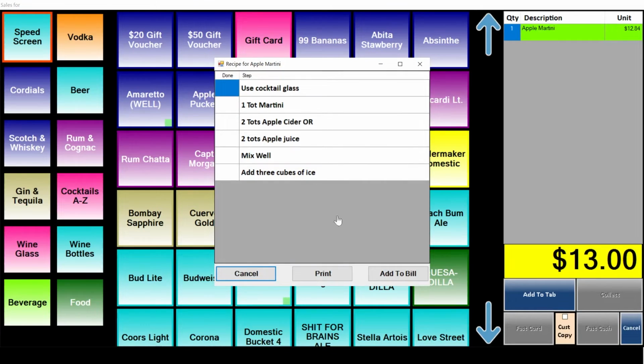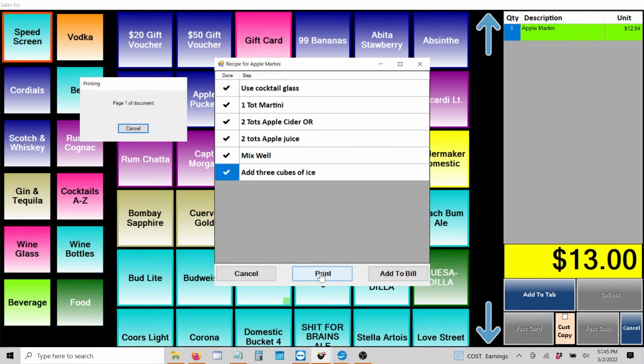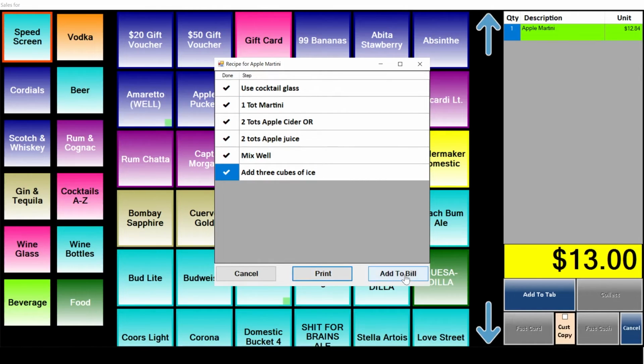With the list, we have several features: the various items used to make the drink, which we can individually designate as ingredients as they're added, printing the recipe with the middle print button, and finally, adding to the bill on the right.